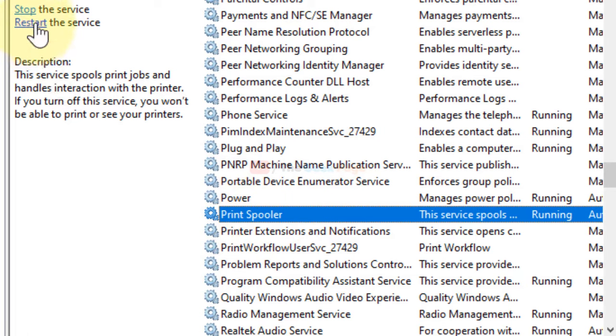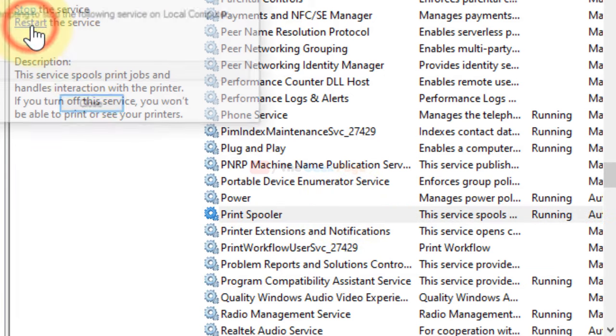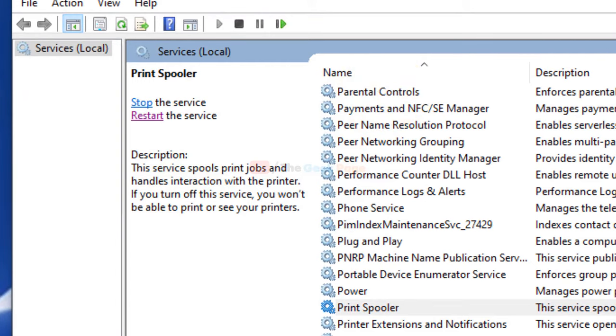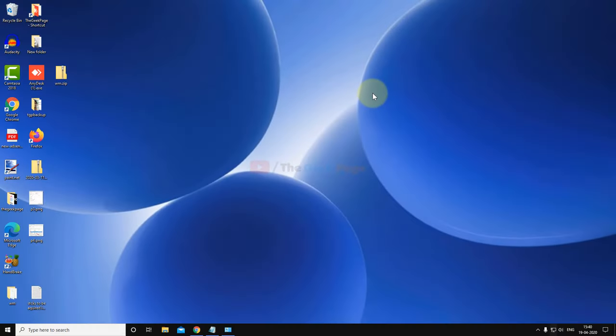If it is stopped, just start the service, but here it is already running. Just click on restart and it will restart the print spooler service. So this also fixes the problem in many of the cases.